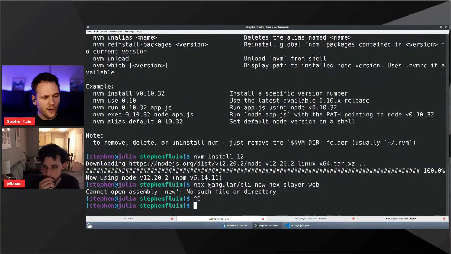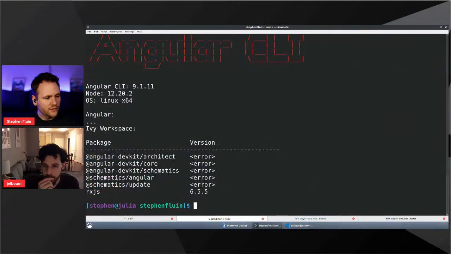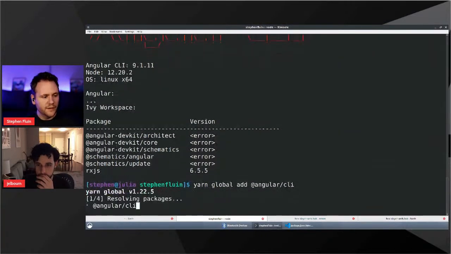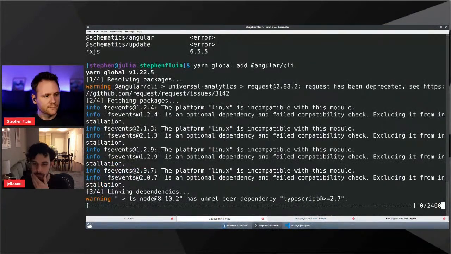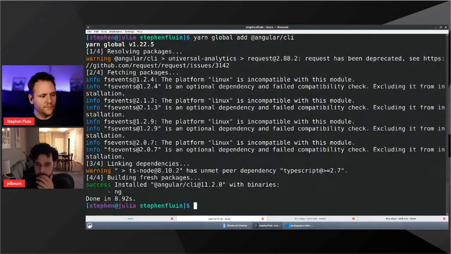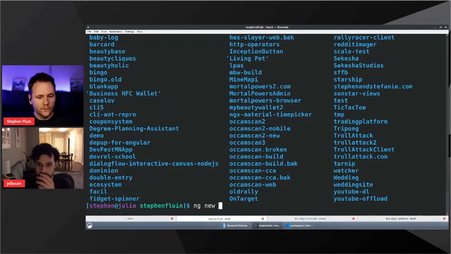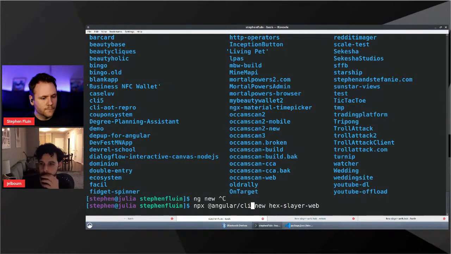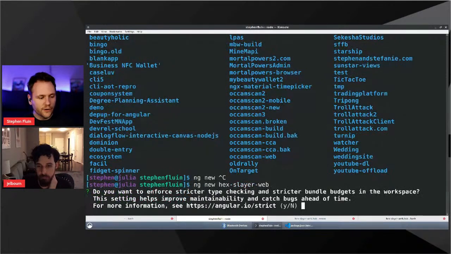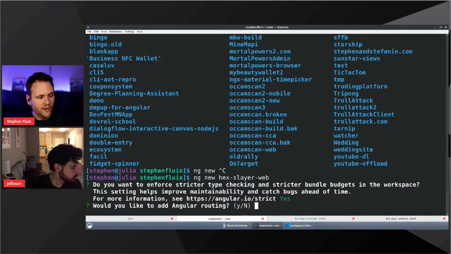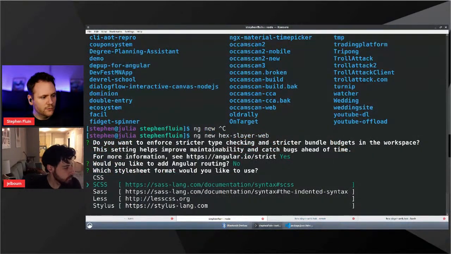All right. Do we have a global CLI installed? Version 9. All right, let's update that to the latest version. All right, so if we do ng version, we should see version 12. Or version 11, sorry. Great. All right, so we're going to do ng new HexLayer web. And what this is going to do is literally just make a brand new Angular project. I don't even need the router in this project. Let's use SCSS.